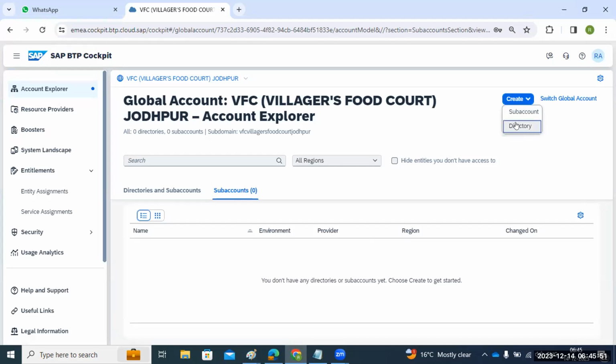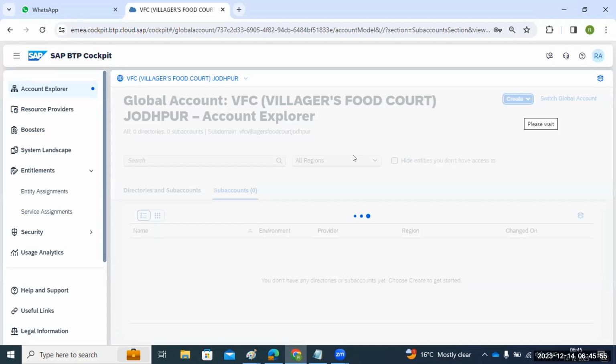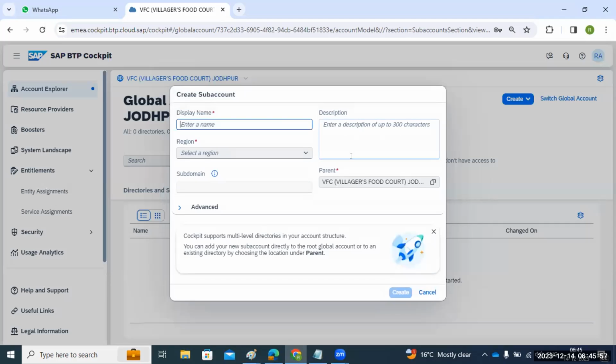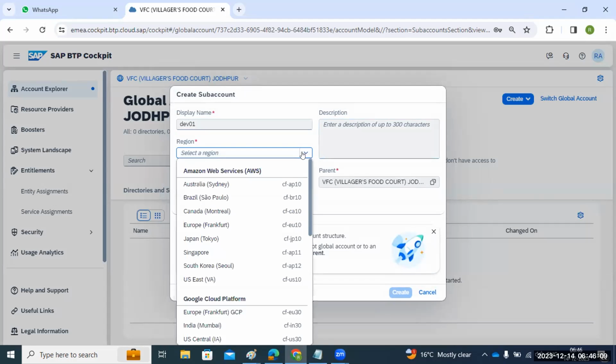You have the directory concept and the sub account concept. Just click the sub account. The sub account is very important because it is where you run your business. What is the sub account name? Suppose dev01, development 1. In which region are you going to deploy your sub account?